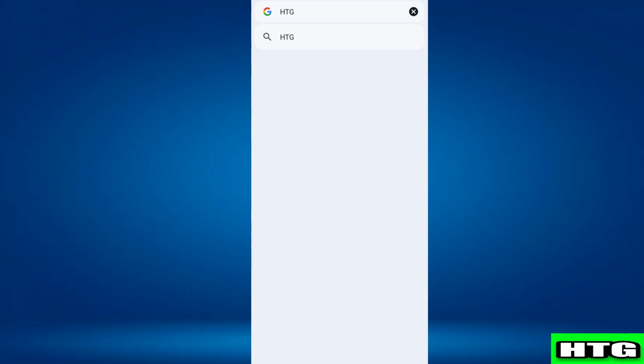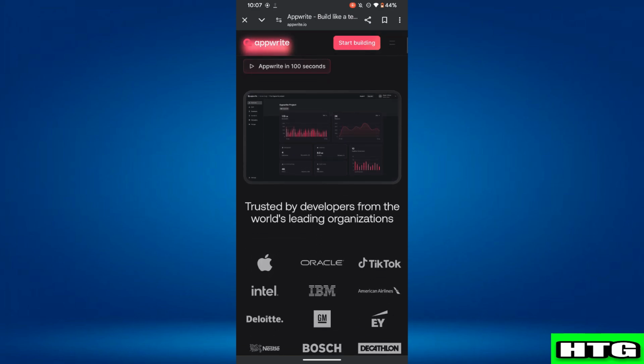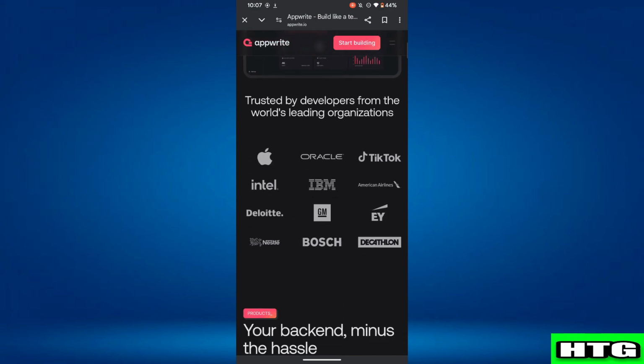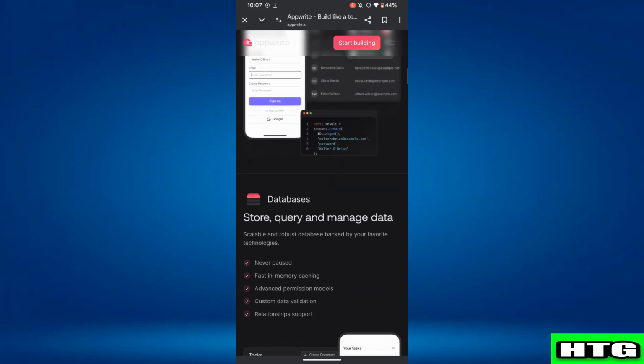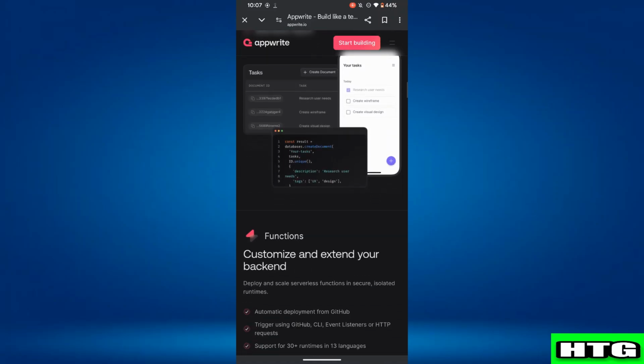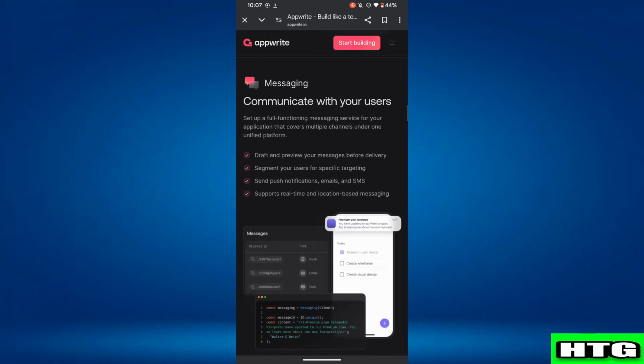So the first thing that you want to know is that choosing between Appwrite and Supabase as the best backend tool in 2025 depends on your project needs. Over here, let's start with Appwrite. Appwrite is best for developers looking for a self-hosted, open source backend with high security and flexibility. It offers self-hosting, so you control your data, but also offers cloud options.